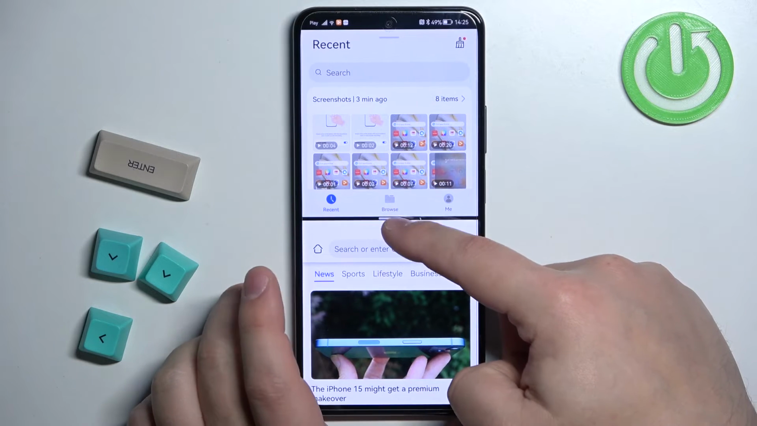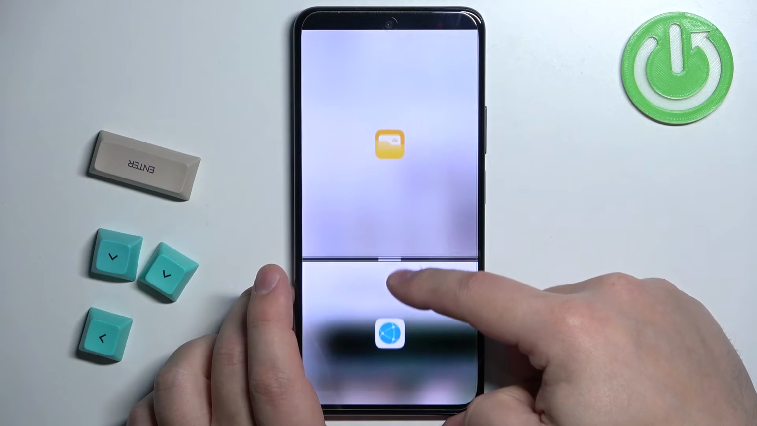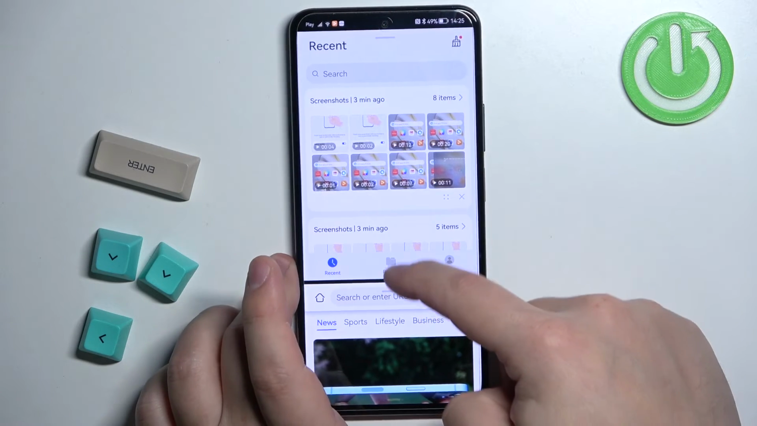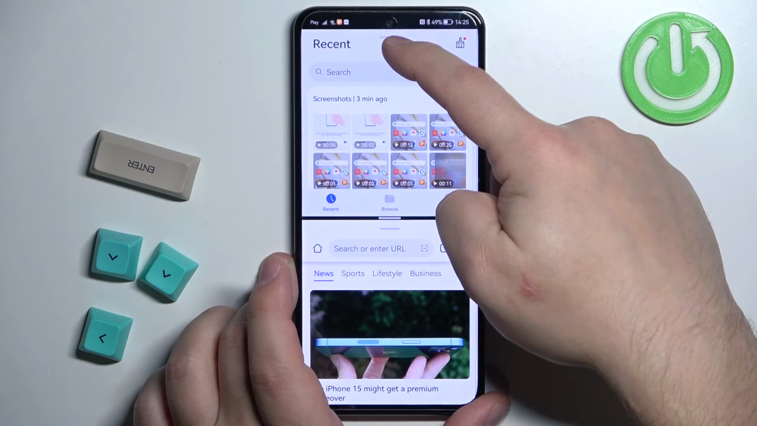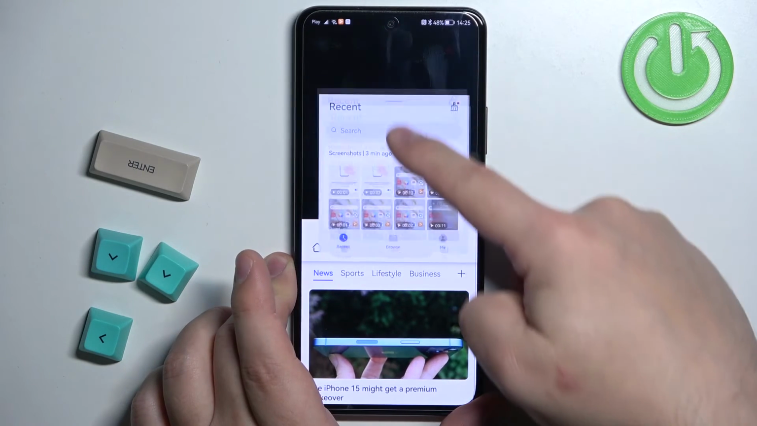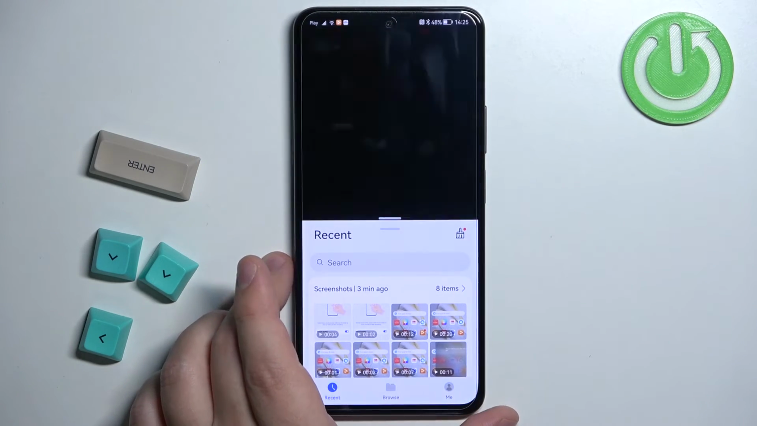Here we can change the ratio of the apps on the screen, like that. We can also move the apps or change the places of the apps. So if I grab the top app by pressing and holding on the bar, I can move it to the bottom to switch the places.